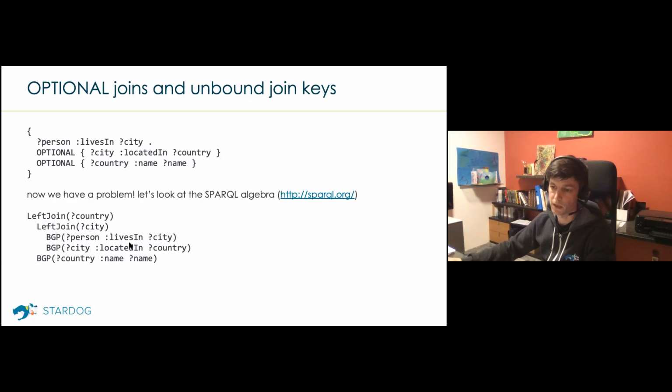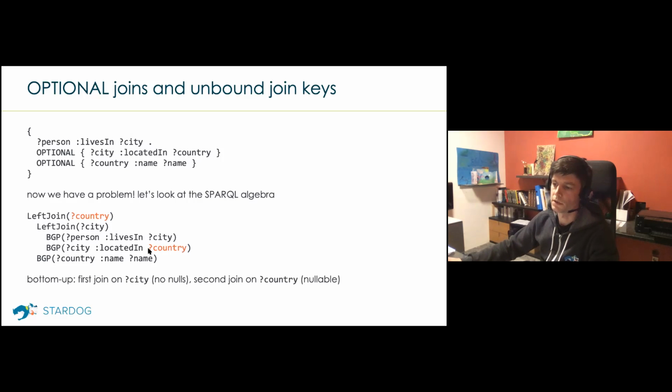And remember, the evaluation is bottom up. Well, this tree is drawn from left to right. So when I say bottom up, you should hear right to left. So the bottom nodes are the BGPs, the BGP patterns: person lives in the city, and the city located in the country, and they are in the left join, which means the country variable can be unbound, may not have a value once that left join is evaluated, right? And that happens before it's joined with the name pattern. And by the way, the order of those optionals is fixed. You cannot swap them.